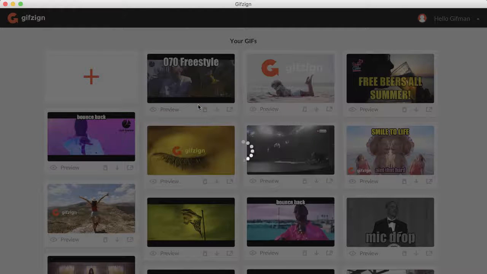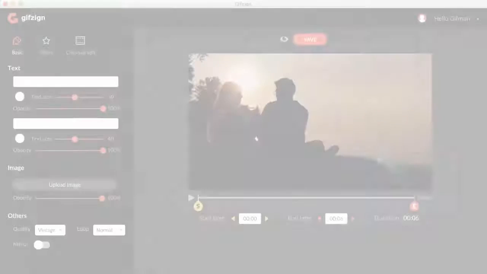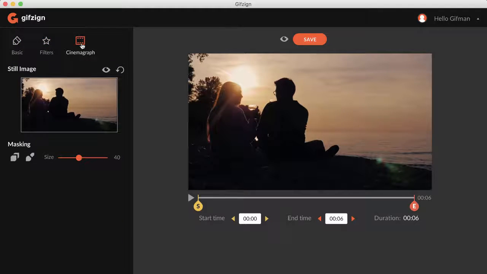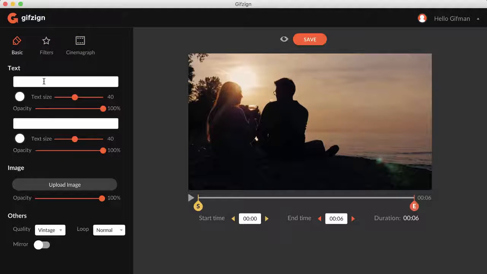So we're just going to go for the simple upload in this case. Alright, so now my video has been uploaded. I have my canvas here. So I'm under the basic settings here on the left. I have filters and cinemagraphs as well. So I'm just going to walk you through them little by little.